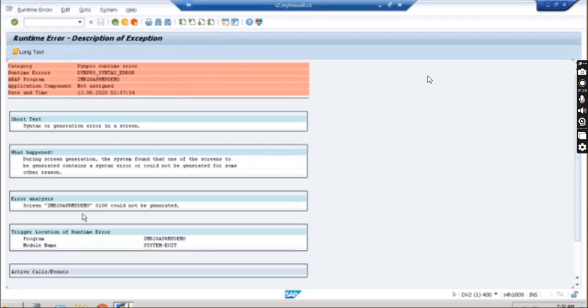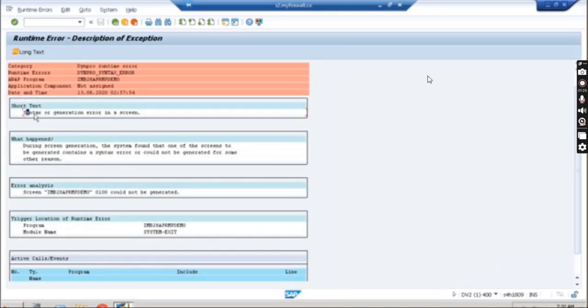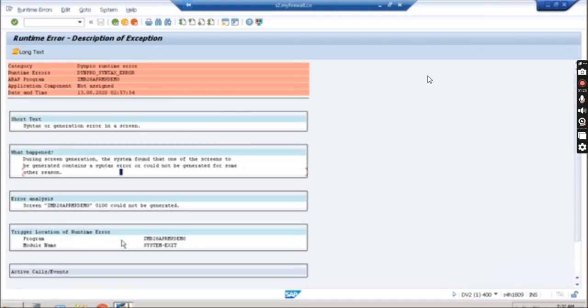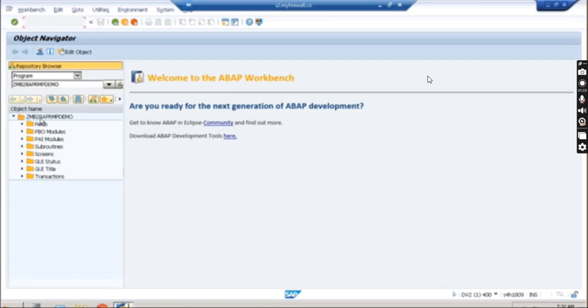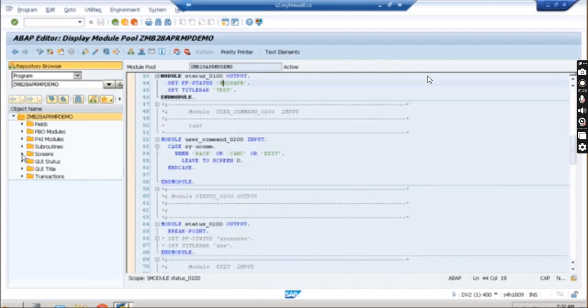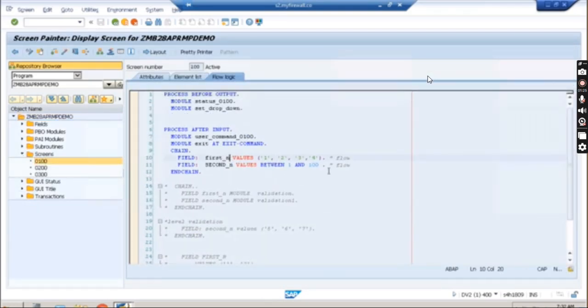Press F8. It's terminating. Okay, let me check what the problem is. Syntax or generation error during screen program, screen 0100 could not be generated. Okay, let's go once again over there and see why it's not able to generate that particular statement. This one is creating the problem.